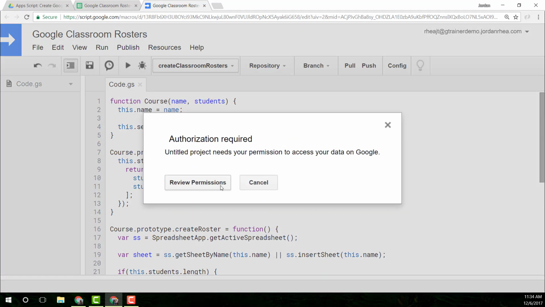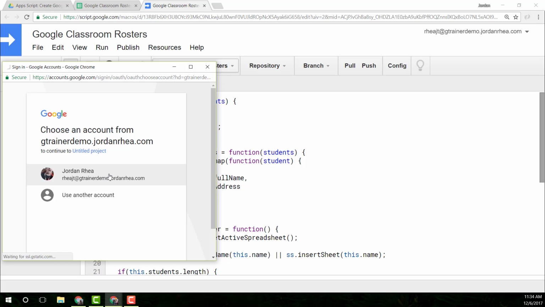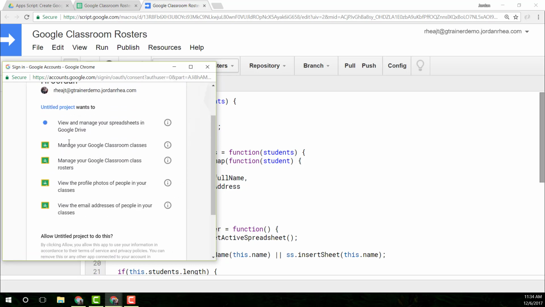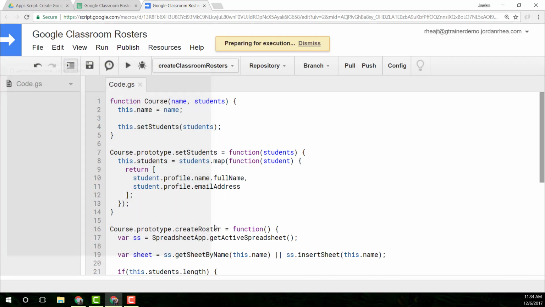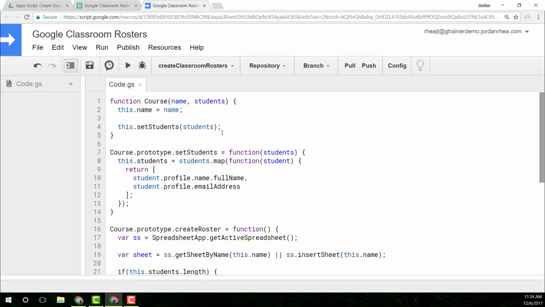Preparing for execution, got to give it some permissions because we're accessing our classroom and we're accessing our sheet to add in new sheets. Now I'm actually not sure if I have any classrooms on this account. That could be frustrating. Let's see here. Oh, I did. Okay, there's just not any students in it. Google Apps Script Masters, and there are no students.